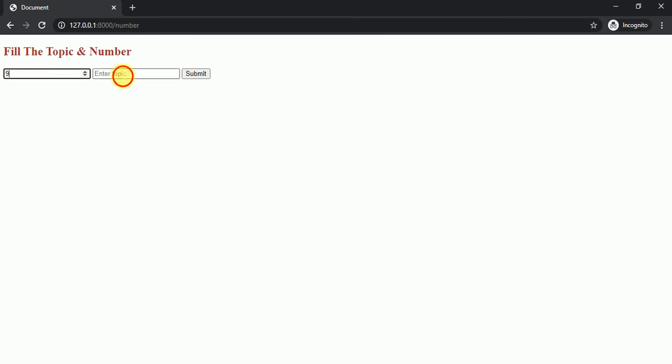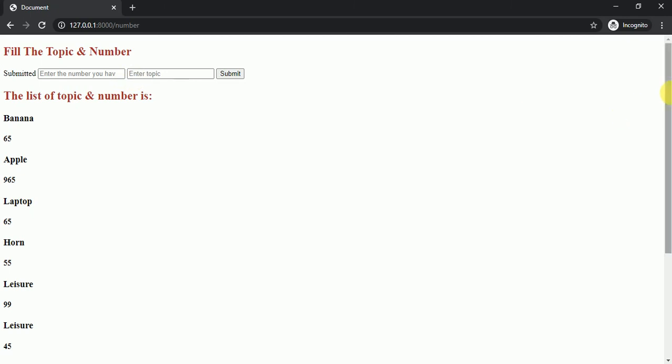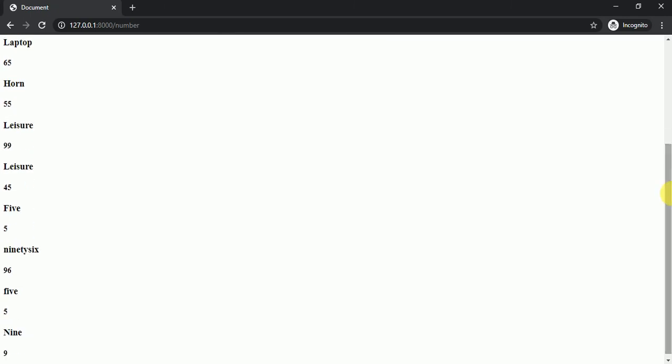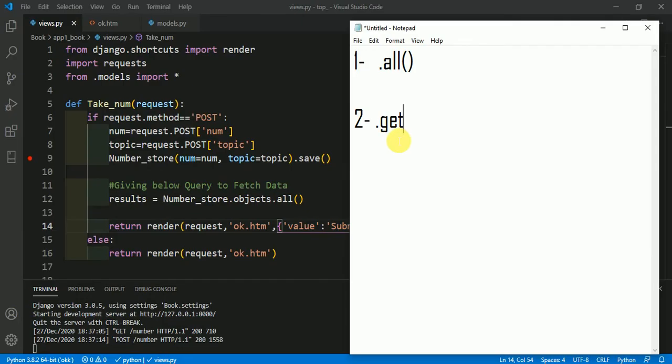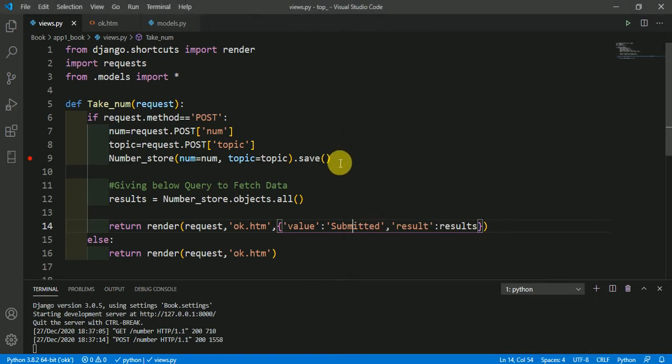So I'm entering 9. Here you could see, this is all the data of the table. Okay. Now suppose I want only one piece of data, that is this banana. For this I have to use .get and we have to specify a condition here.